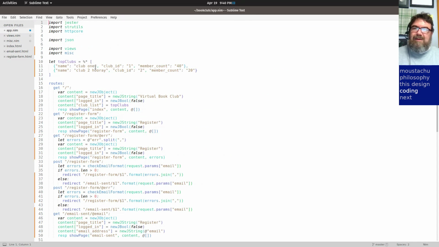I have a pair of clubs and the information about those clubs I'm putting into a JSON array. But let's go ahead and jump into, I'm not going to look at this whole thing at the moment. Let's just concentrate on the index page, the home page. I am building a JSON object, and in there I'm putting the page title, and I'm putting in whether a person's logged in or not, jbool false. Also putting in the list of top clubs, the thing I just built up here, so I can actually get to that information on the home page.